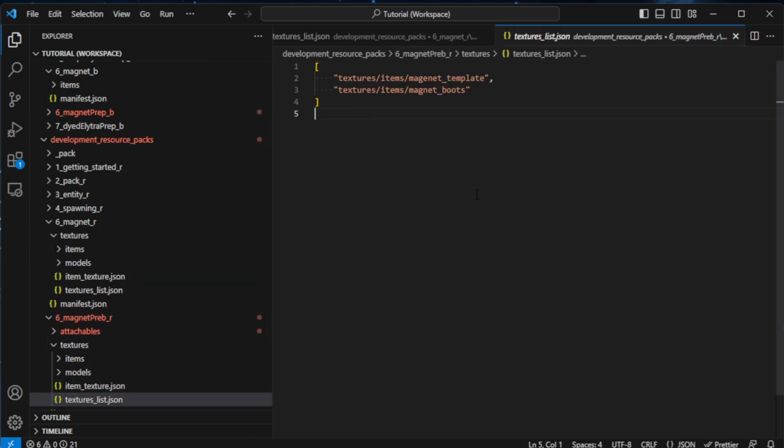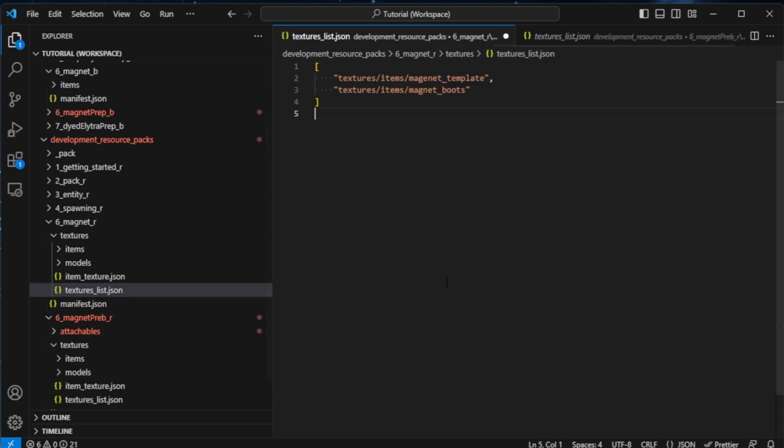And in the textures list, all it does is tell the game that we've got some textures within the textures items folders and says what they are. So I'm going to copy that. I'm going to paste it in there. Now, this pack will work without this, but Mojang very much like you to add this in because it optimizes it a little bit for the game.